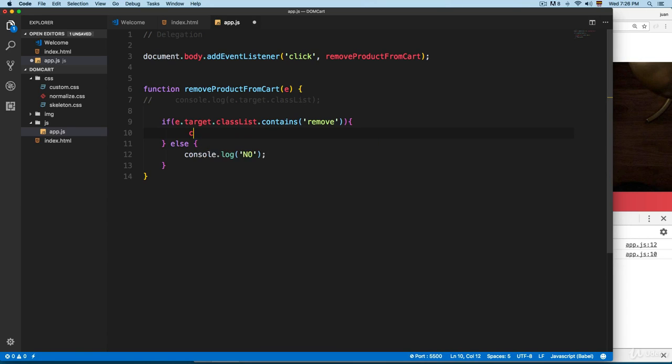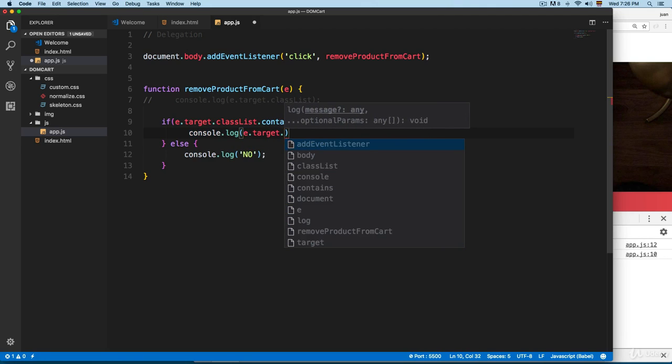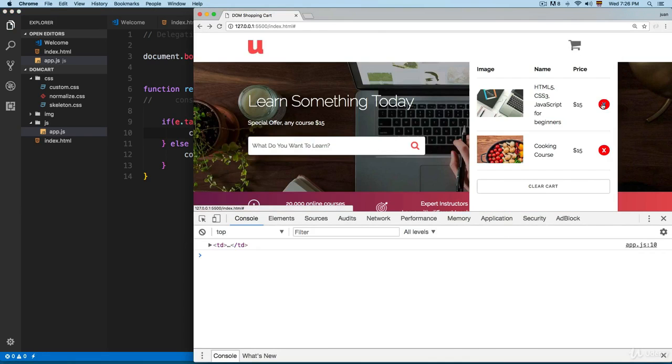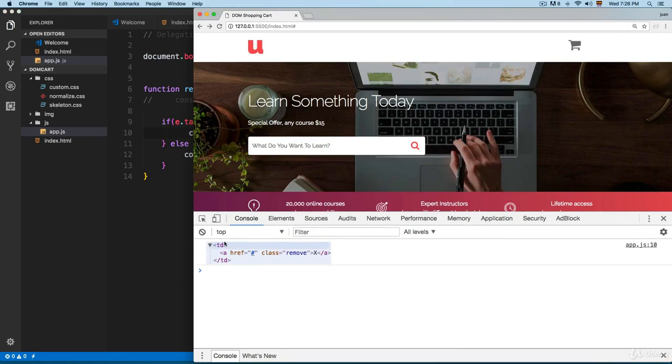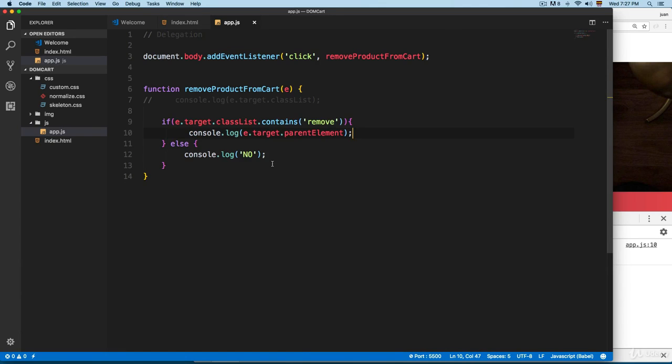And I'm gonna add console.log e.target, and we're gonna add a dot, and we're gonna make a traversing from the children to the parent. We're gonna add parentElement right here. So save this again, open this, click here, and you can see that this is going to print the table data, which is this part. We need to go one level up to open this TR.